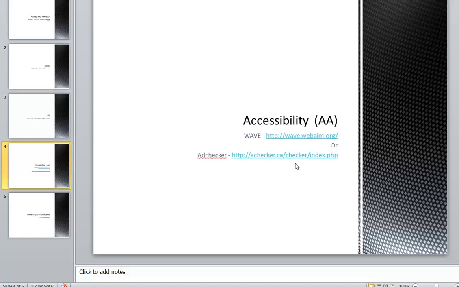When we talk about accessibility, we're looking at the Web Content Accessibility Guidelines 2.0. So there's more information about that. Just go to, if you just Google WCAG 2.0, it will tell you what those accessibility guidelines are. For any government department, all the websites should be AA rated. Okay, so I'll quickly show you the WebAIM, the Wave, but we'll actually do an Ad Checker.